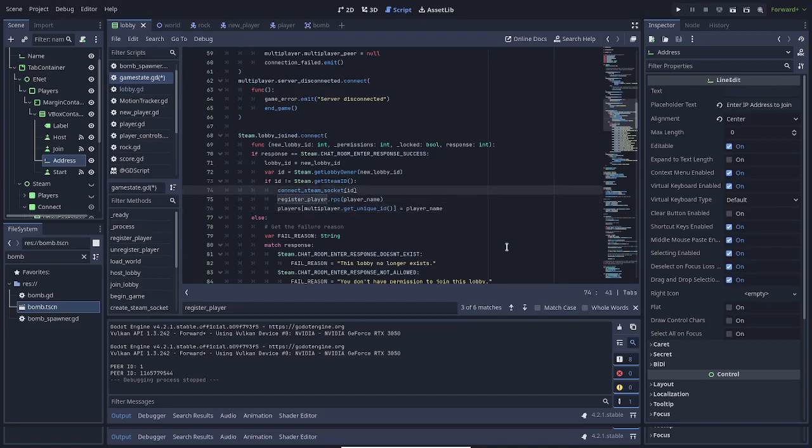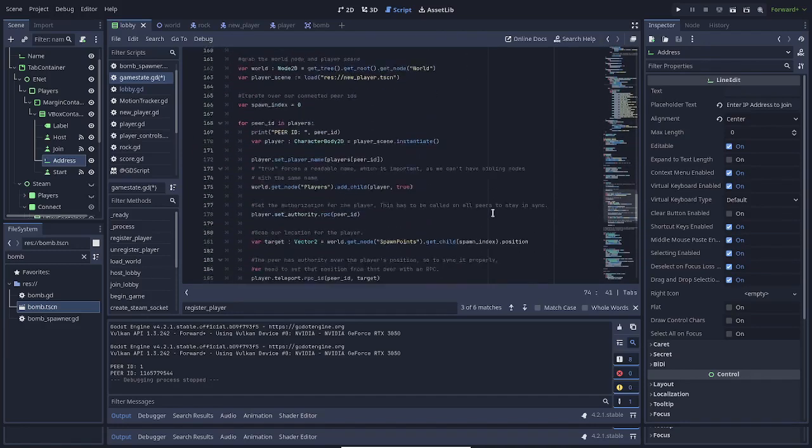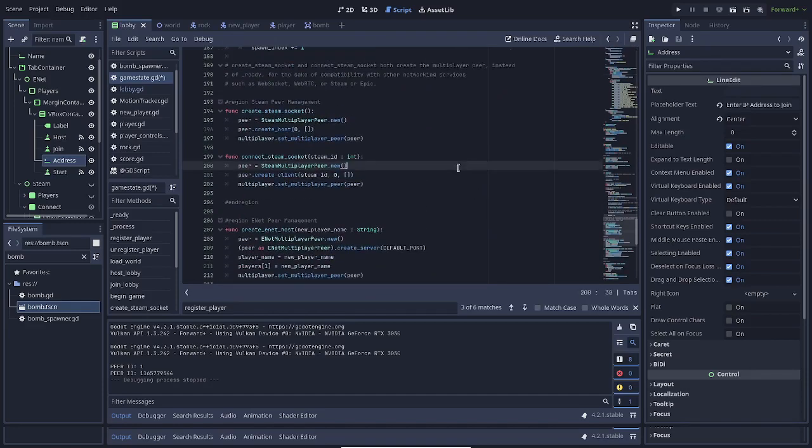Let's look at Connect Steam Socket before we go into error management. This is perhaps the most important part of getting high-level networking from Godot working over Steam. You have your Steam ID of the person who is hosting this lobby. You create a new Steam multiplayer peer, and then you call create client on it, which I should note to you is Steam multiplayer peer direct. This would not show up for eNet, I don't believe. With their Steam ID, and then 0 in an empty array.